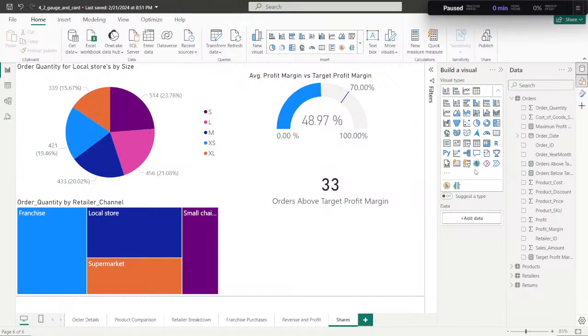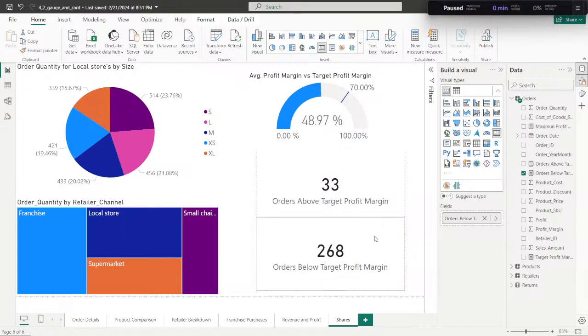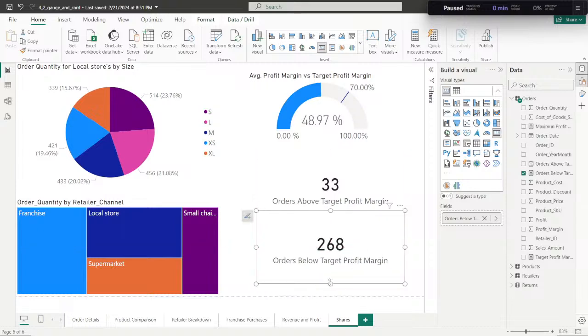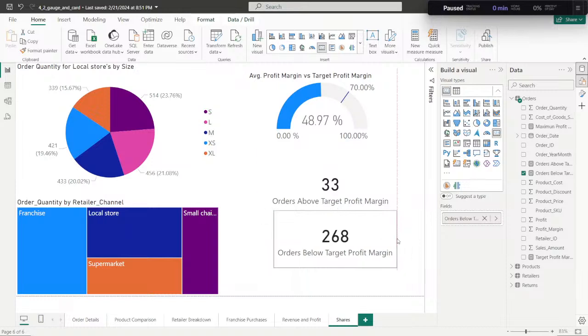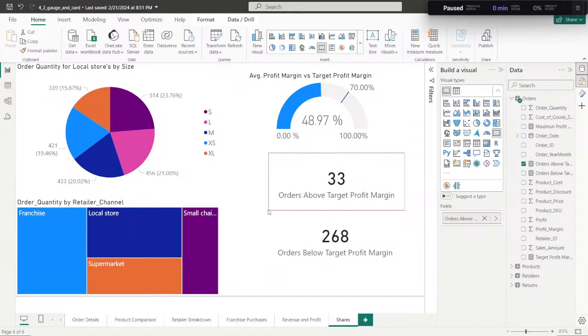Then I'll add a new card here. Orders below profit margin is 268. Those above was 33, those below was 268. That is quite low. So I'm sure they're going to ask which of these is correct.